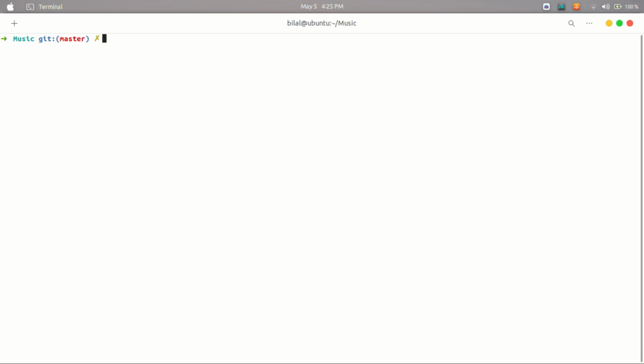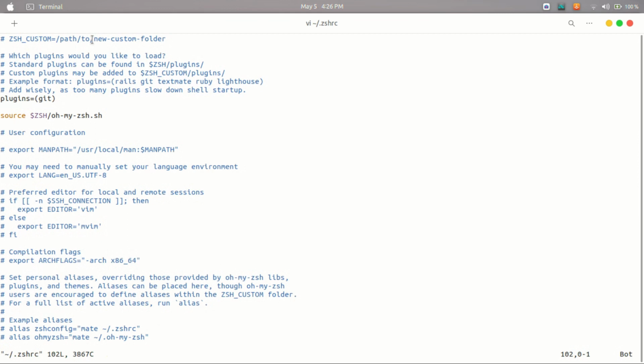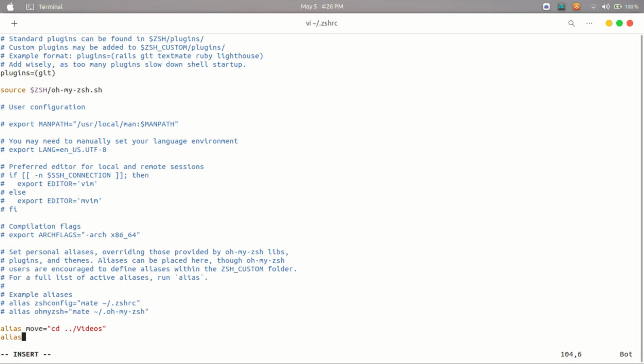Let's use this zshrc file and write vi for vim, and after that write zshrc. Now you can see that the file is opened, and let's write a command into it. Let's write alias move and write cd videos, and after that another alias move back cd music. These are the two commands that I'm using, and I will store them here.